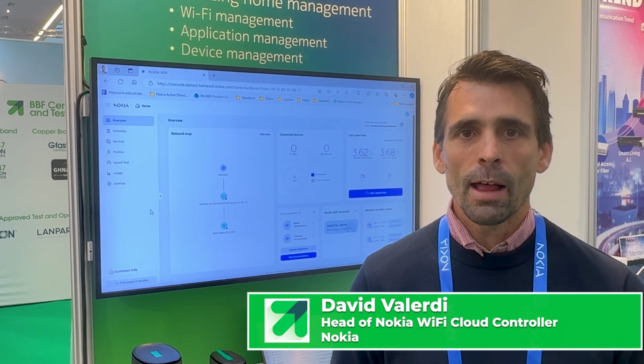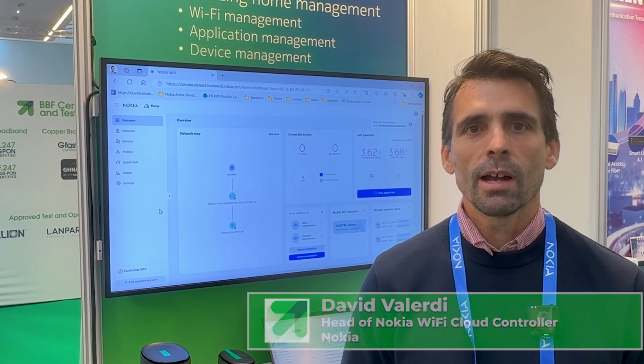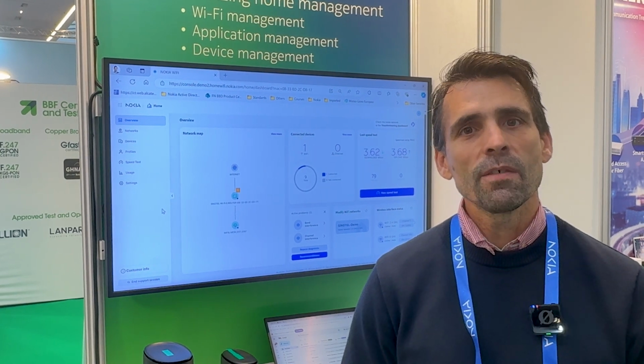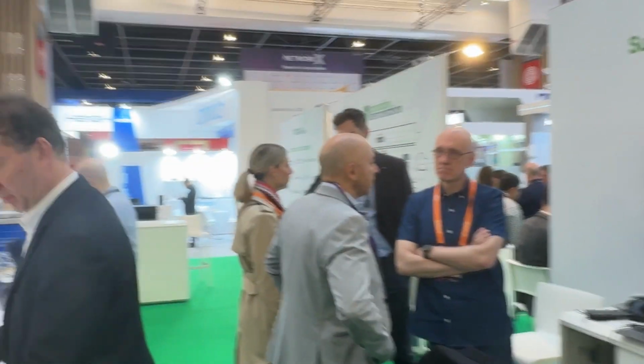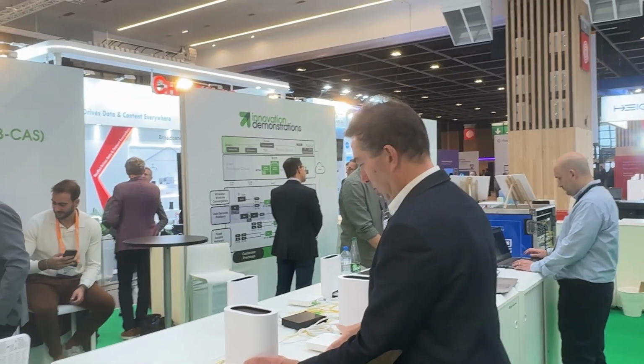It is a solution which is multi-vendor, and thanks to the use of USP, we can work with different vendors. We can deliver different features in a standard way, and we can focus on innovation instead of interoperability with the CPEs. So tell us about how you're supporting the demonstration here at the Broadband Forum Innovation Demonstrations booth.